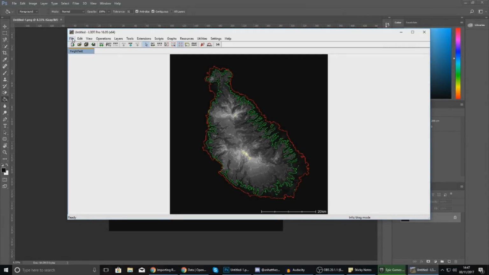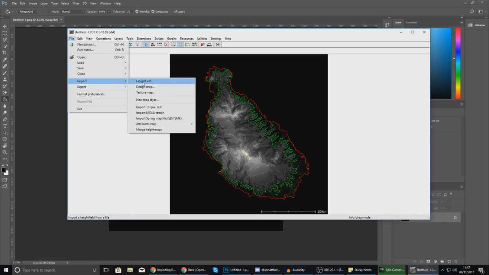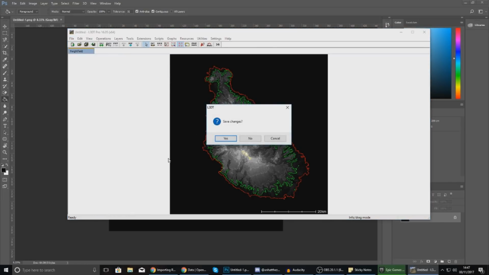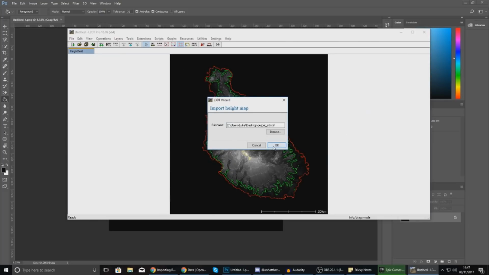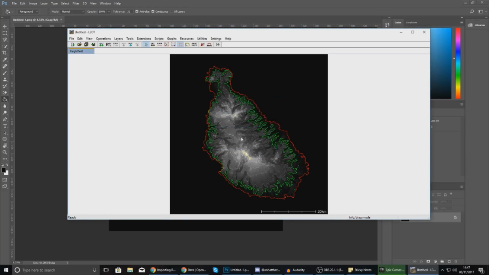Okay, so now that we've got the information that we need, we have got to do two things. First, we've got to import our black image, and then we have got to dump our terrain on top of that. So what we're going to do is go to Import, and then import a height field, choose No, and then just select your output and press OK.